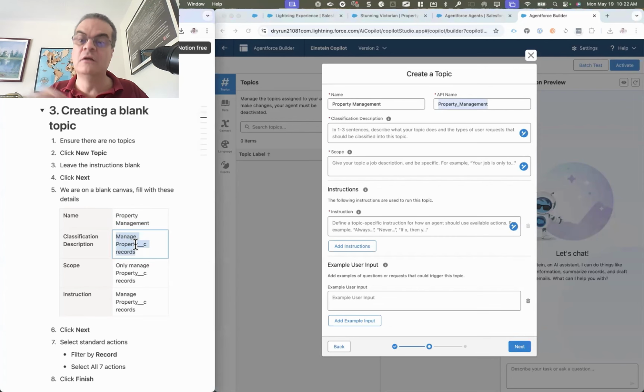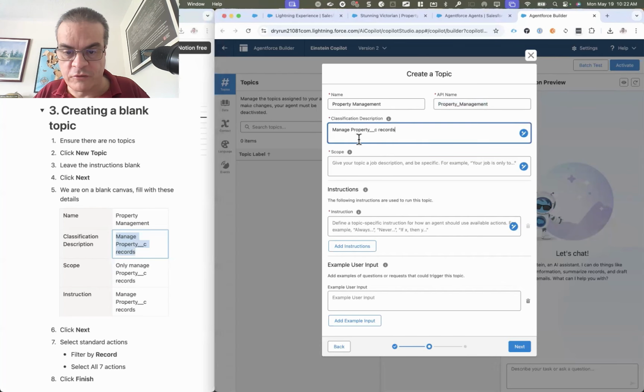The description is going to be very, very simple, which is another really good best practice. We'll talk about them in a little more detail later, but another very good practice is to be minimalistic. Start as small as possible and start increasing and increasing. If you have an utterance that doesn't work, then you go and adjust it. Don't just start writing the whole topic from scratch. So this one's manage property records.